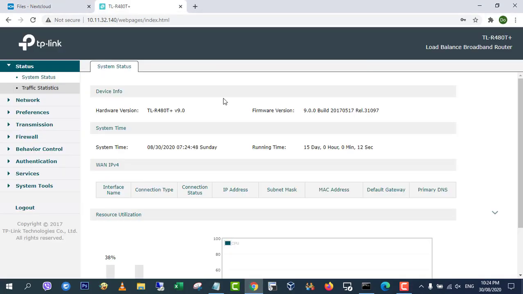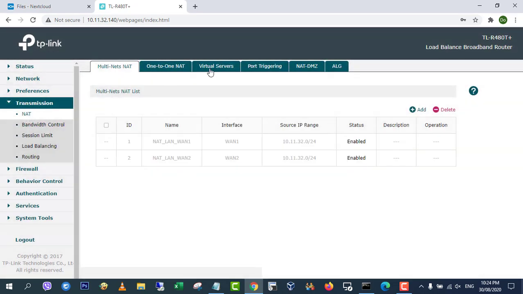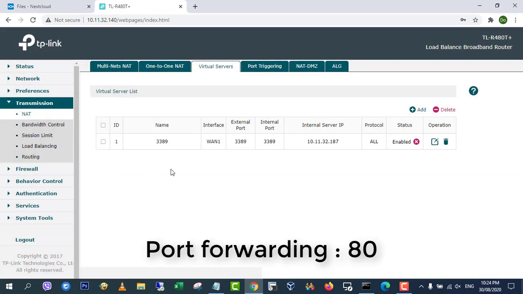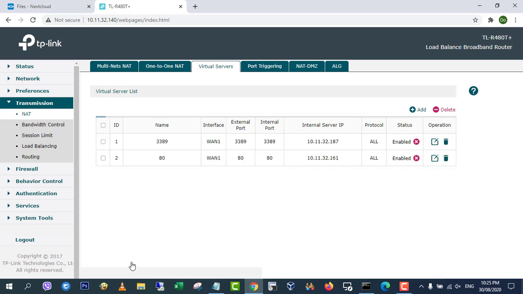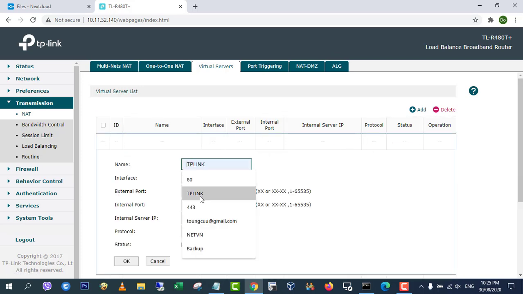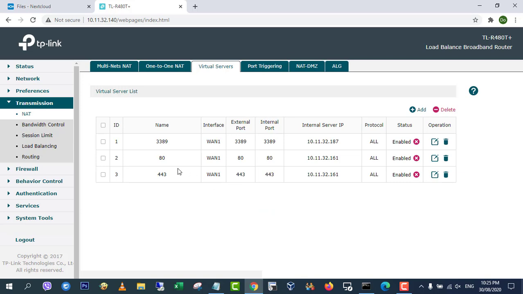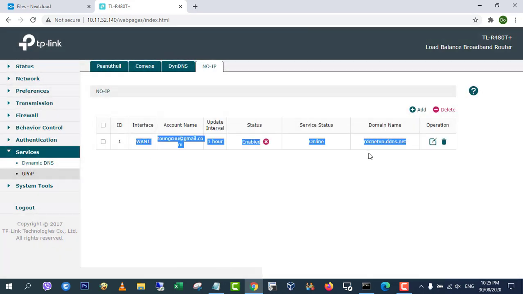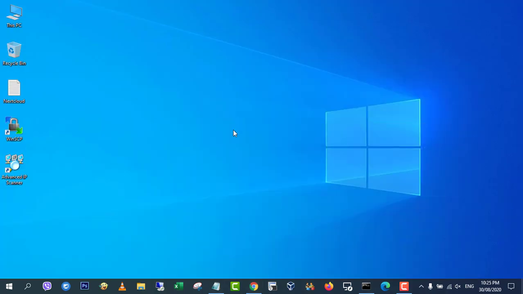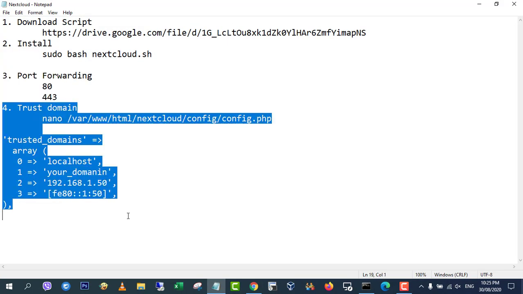Next, set it up so that you can access it from the internet. Port forwarding 80 and 443. Then, dynamic DNS. Set up trusted domain.